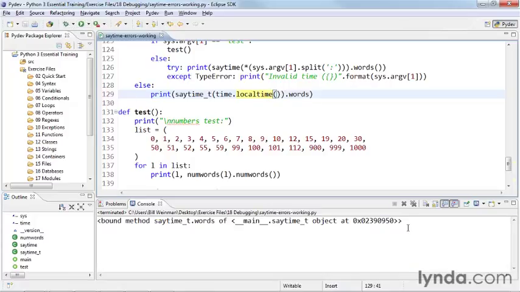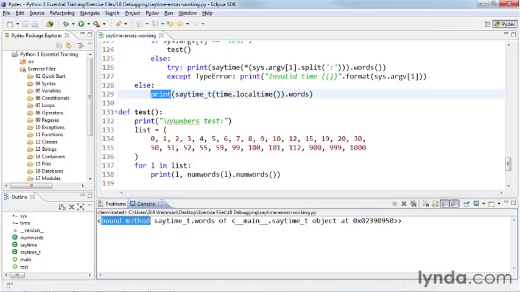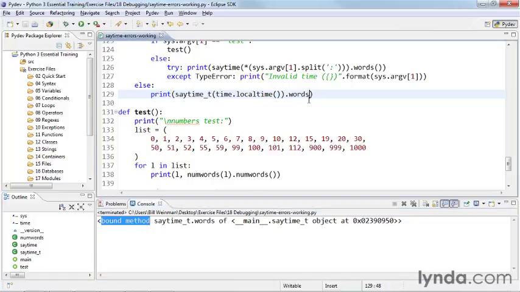This is not printed in red, which means it's not being sent to standard error, which means it's not really a runtime error. This looks more like another kind of error. It says bound method sayTime. This is actually the output of this print statement here. It's printing a bound method rather than running the bound method.